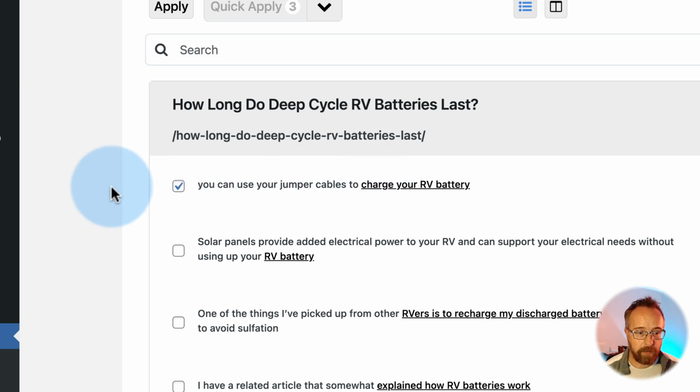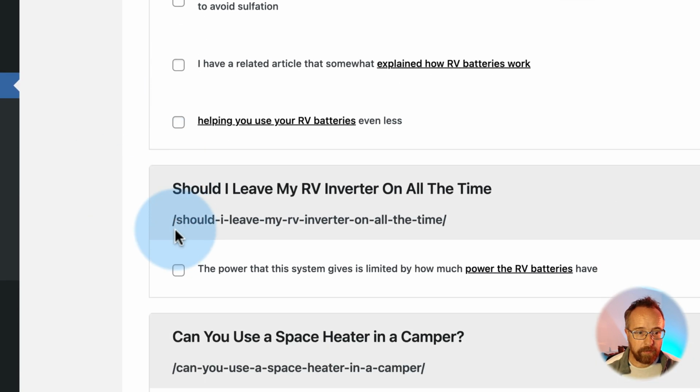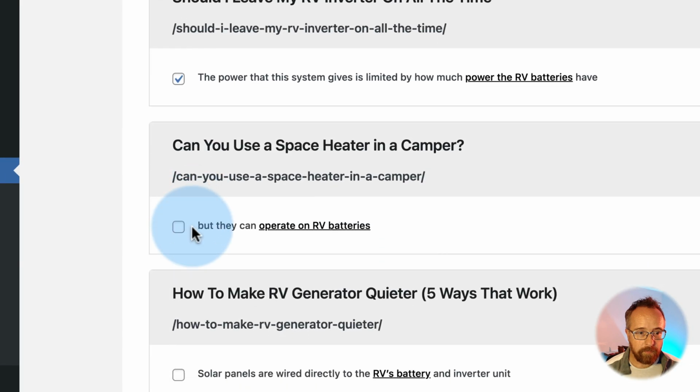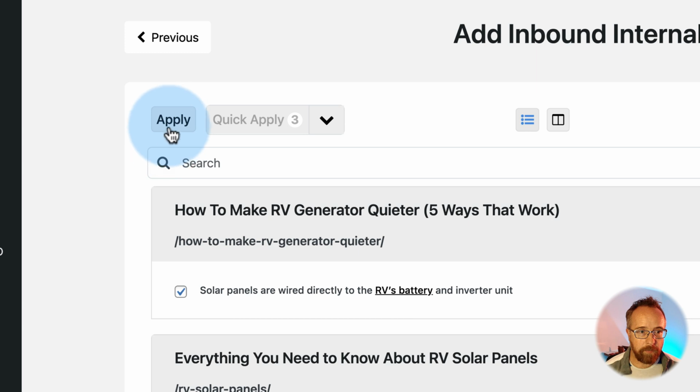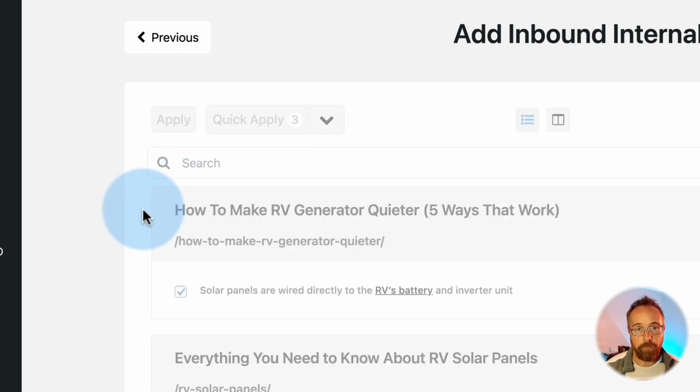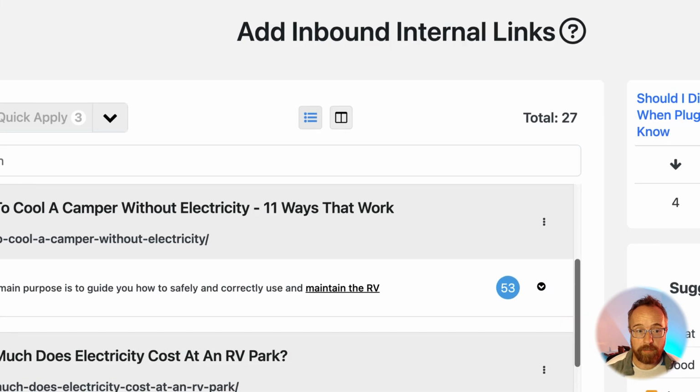So we're just going to check that box. And then I want to link from here. And then I'll link from here. Then I'll link from here. And I'm going to go to apply. And now we're going to have 4 inbound links. It's that easy. I've done a lot of talking here, so it's taken a little bit longer.